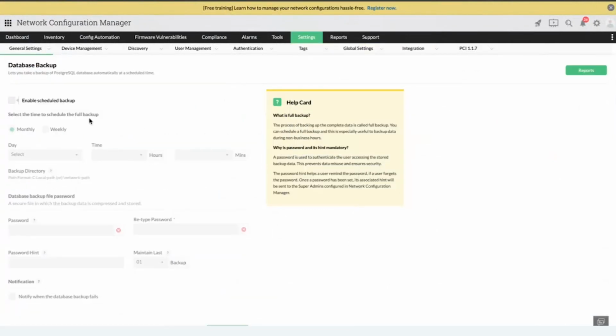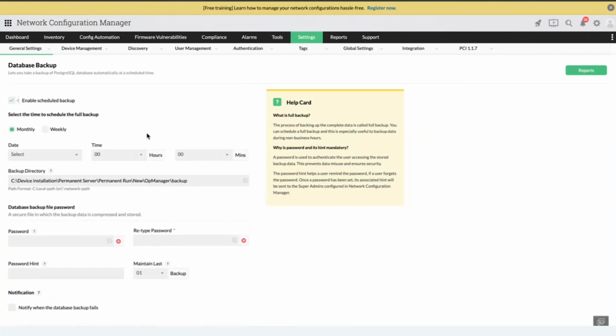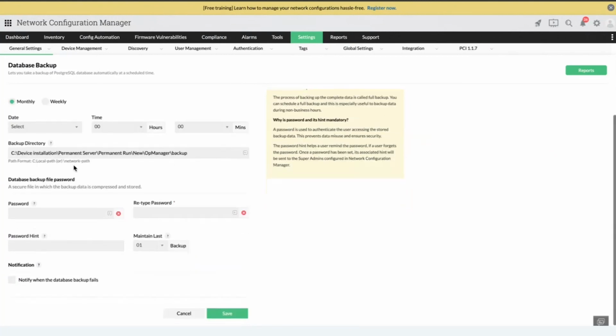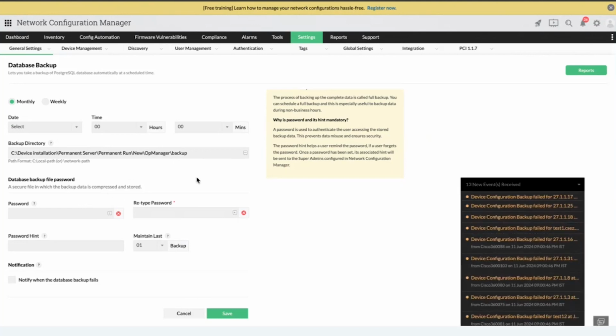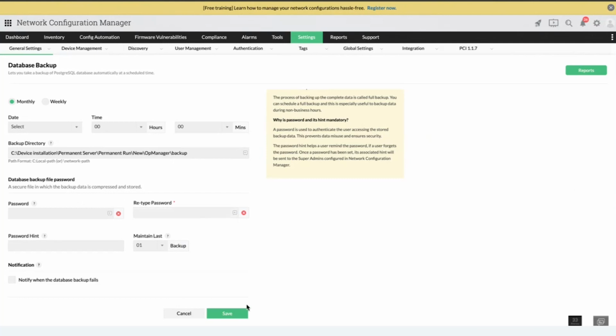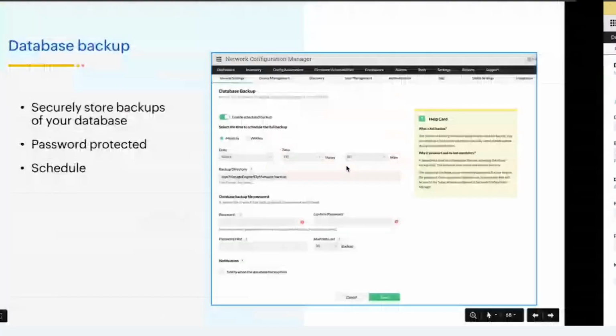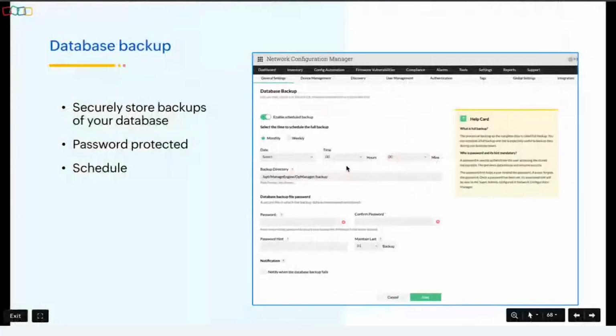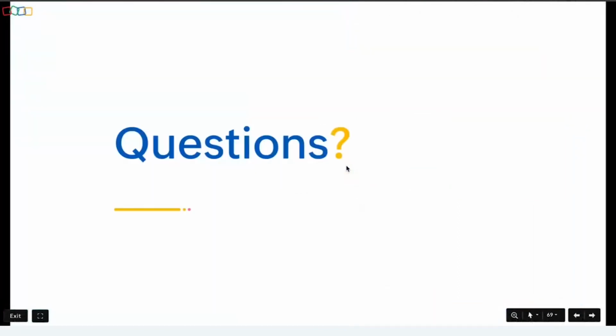Here we have the database backup option. You can just enable it and select whether monthly or weekly. You can select the date and the backup directory over here. Here you can provide a password as well, to ensure extra security so that nobody else can go through this particular backup file. And then you can click on save. So this is about database backup in Network Configuration Manager.